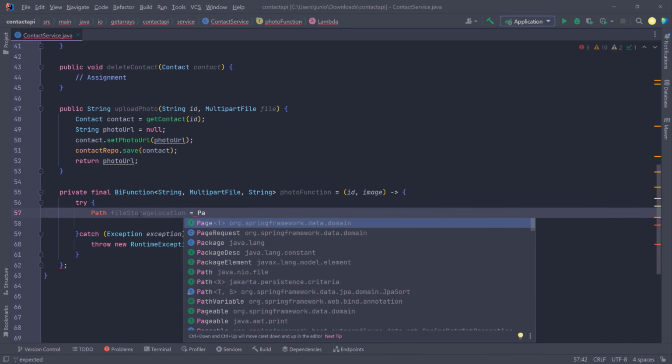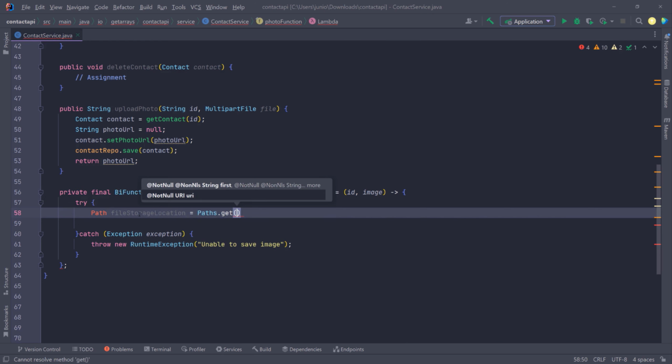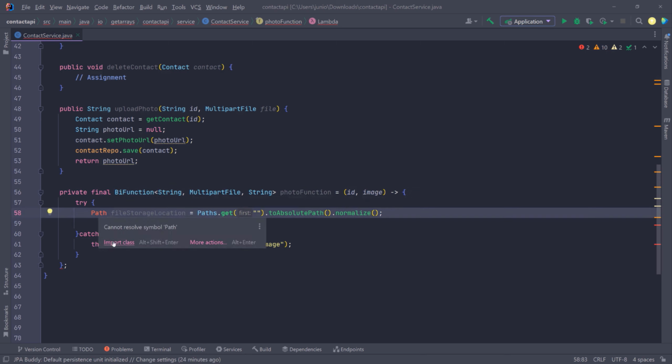We're going to say path, Paths.get, and then we can pass in a directory, and then we're going to say toAbsolutePath and normalize. So what this is going to do is it's going to give us a specific location on the computer where we can save this file that we're getting here. So let me import this real quick.